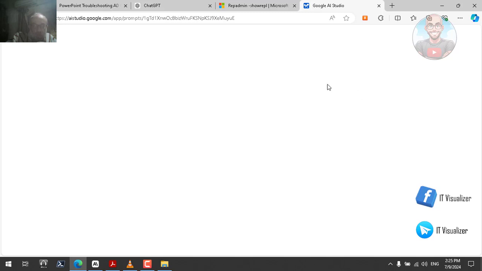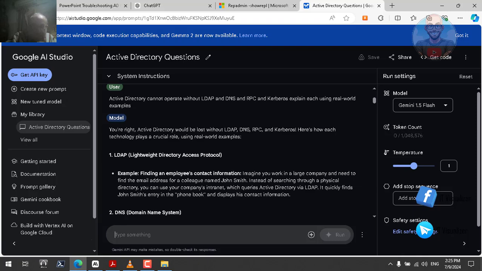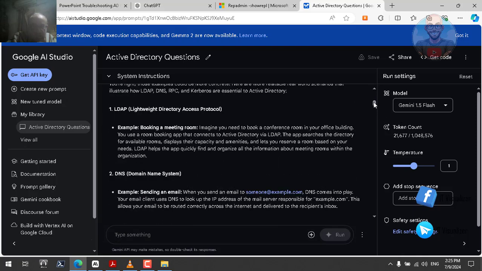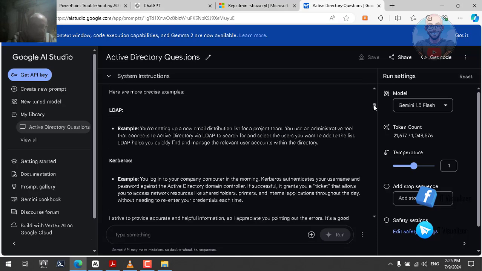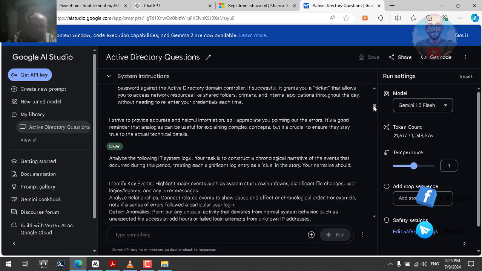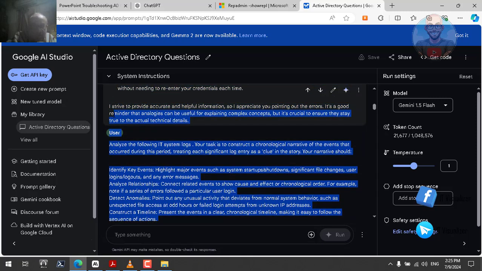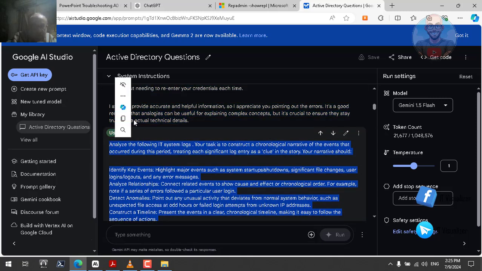So let me show you the prompt that we will use to analyze the data. Here it is. This is the format. This is the prompt that will analyze the data in a way that I can understand.